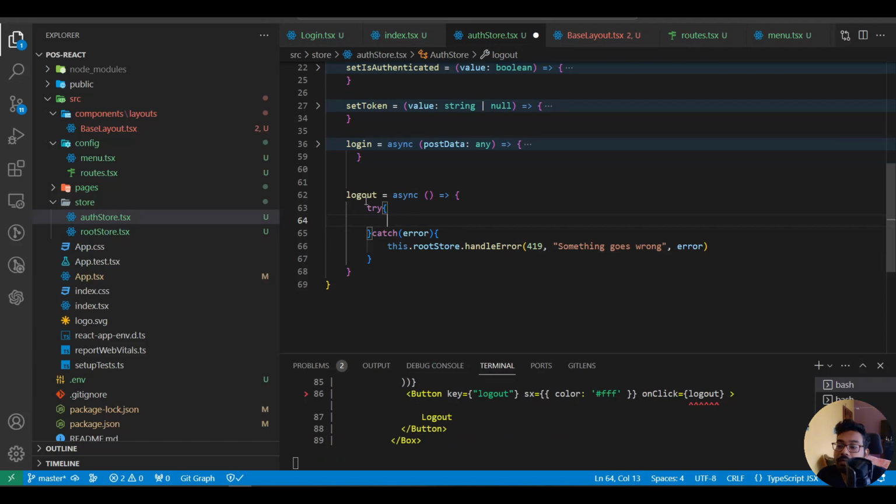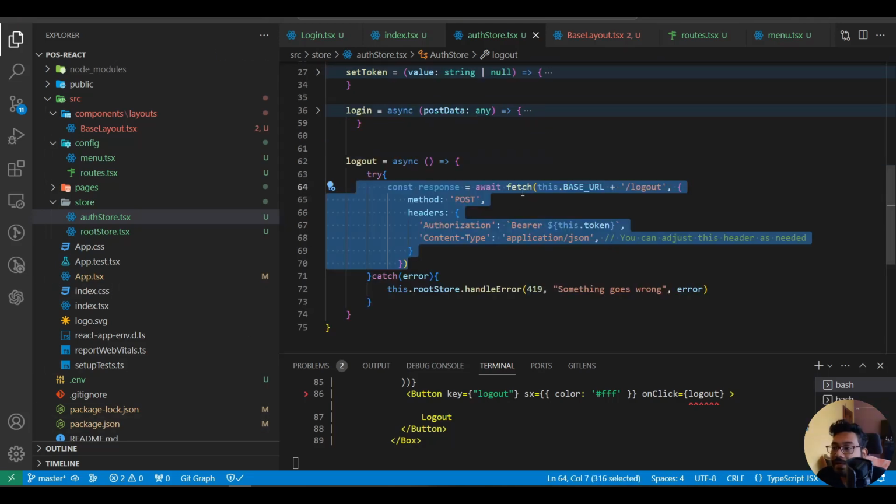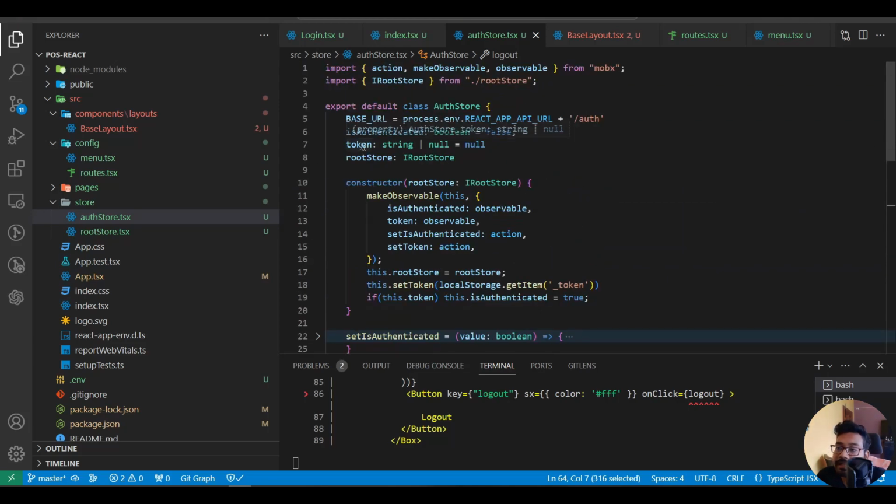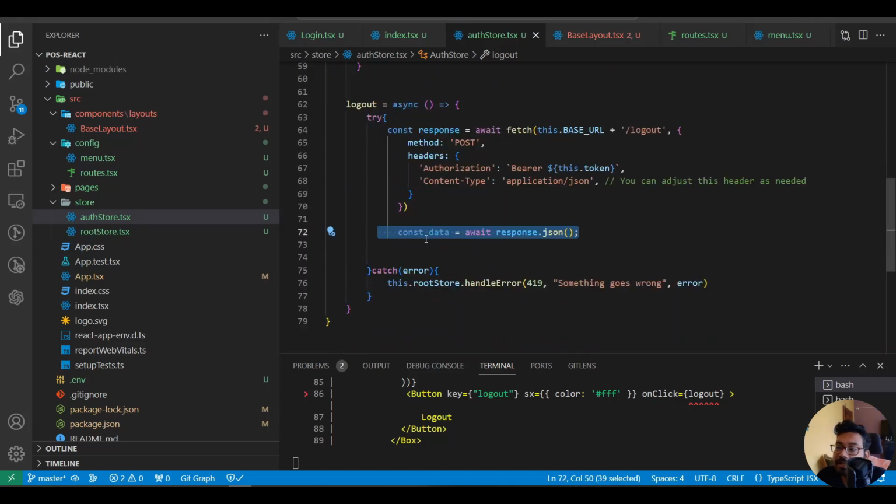And in here we need to also call the logout API and pass the bearer token. So in that case we will be creating a fetch request which will be of type post and the URL will be logout. And in header we will pass the token which is already set inside our auth store. Next we will convert this response as a JSON.